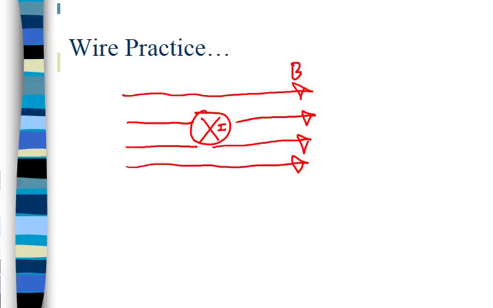So go ahead and pause the clip and give this a try. And when you're ready to check, you can hit play to continue. All right, so you should point your pointer finger into the screen. Your middle finger should be going to your right side, and your thumb should be pointing towards the floor. And that's what would happen to this wire if it was exposed to this field.